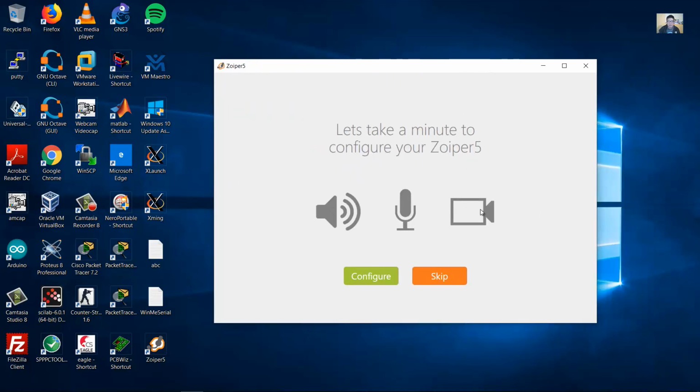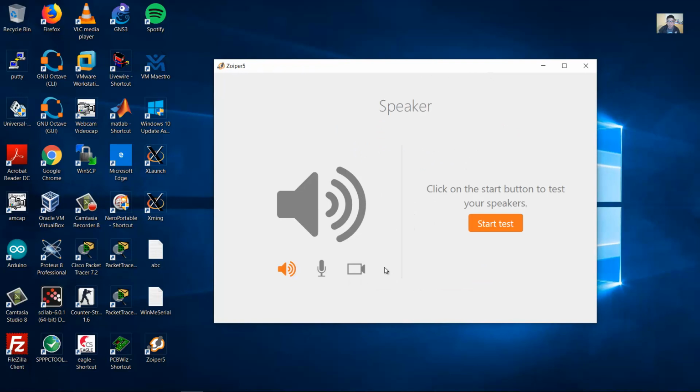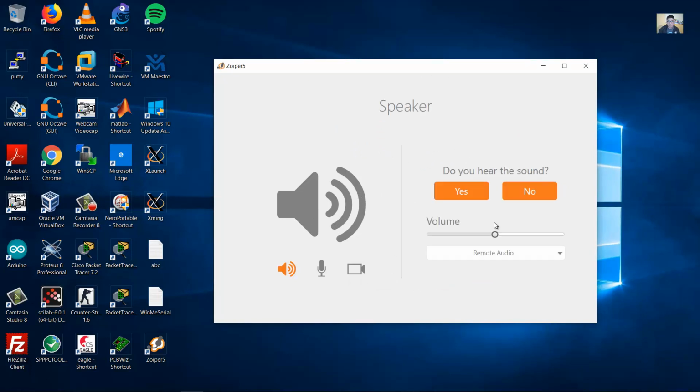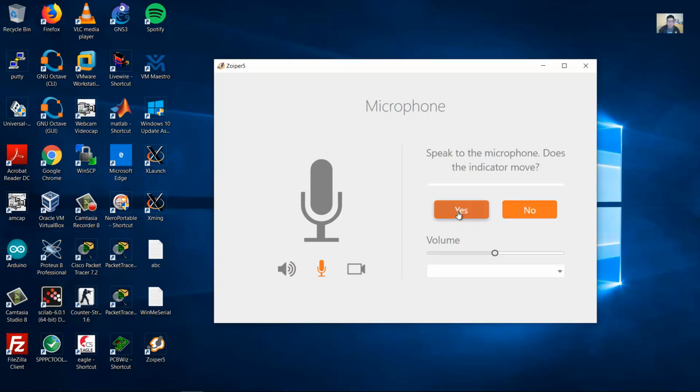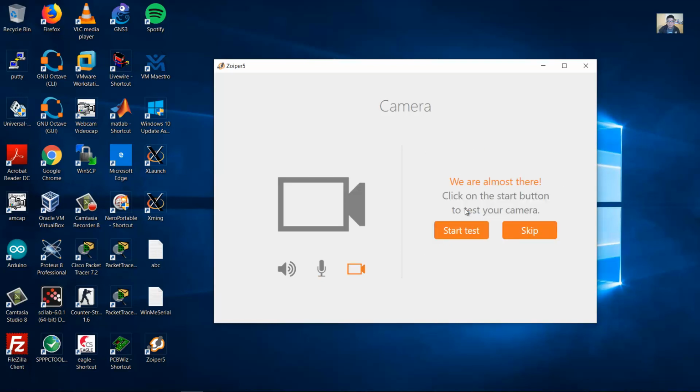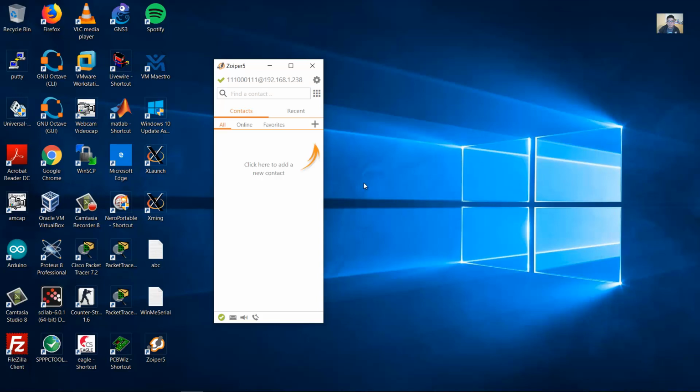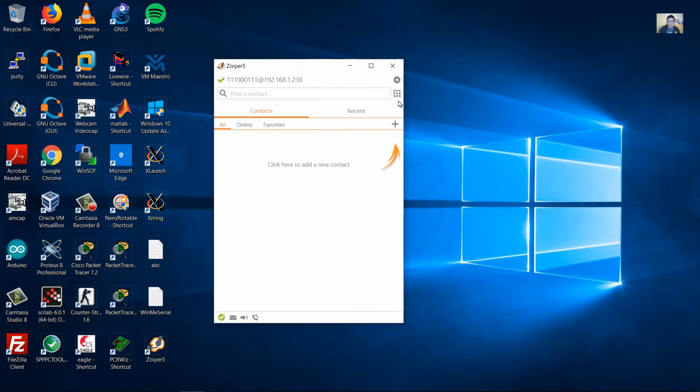Okay, verify some configurations. The speaker. Okay, yes. Microphone. Okay, yes. Skip the camera and finish. This is the client.